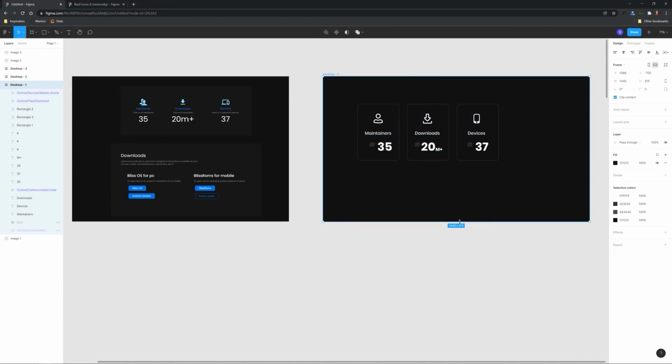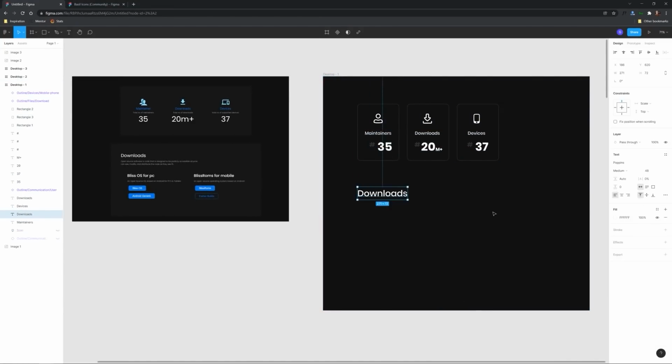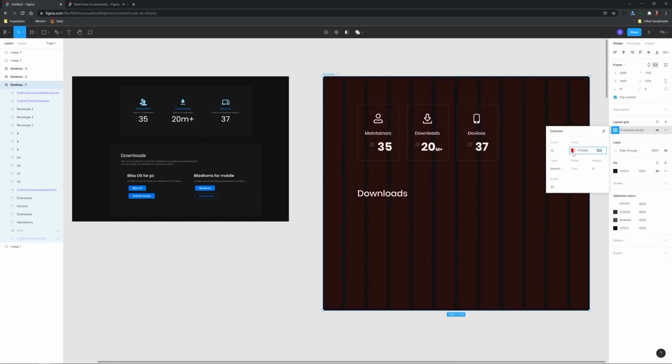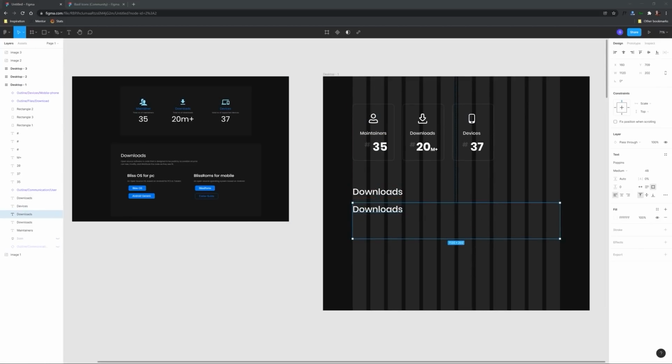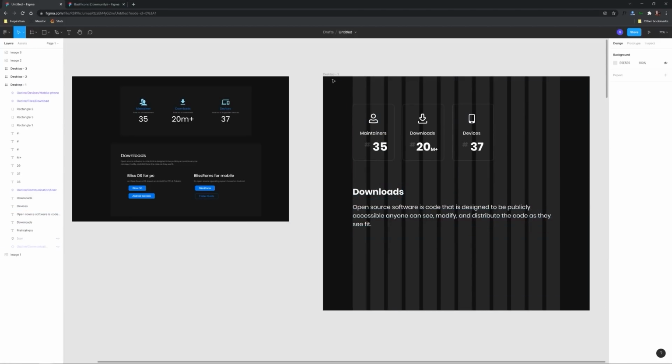I also decided to omit a line of text that essentially said the same thing across all three cards, quote, total number of X. In my opinion, this is unnecessary, so I decided to discard them.